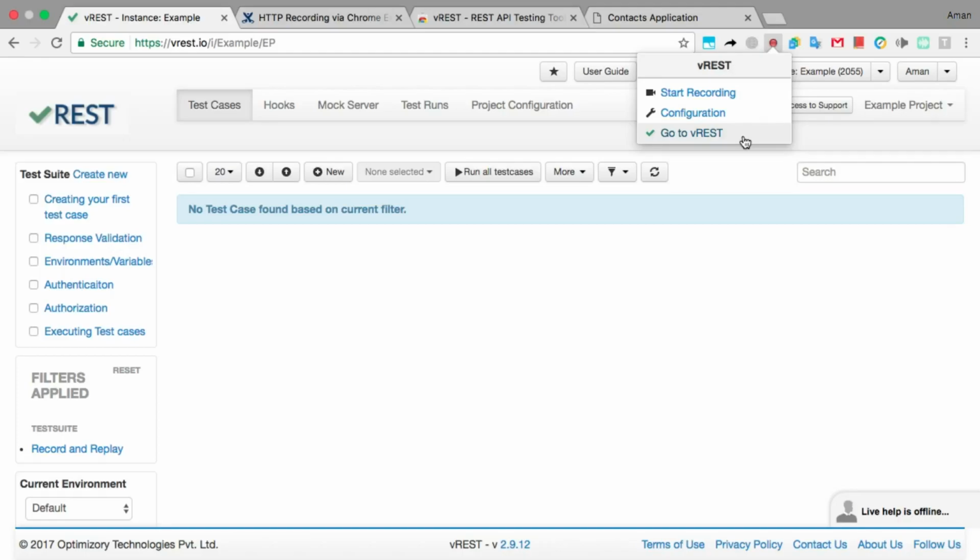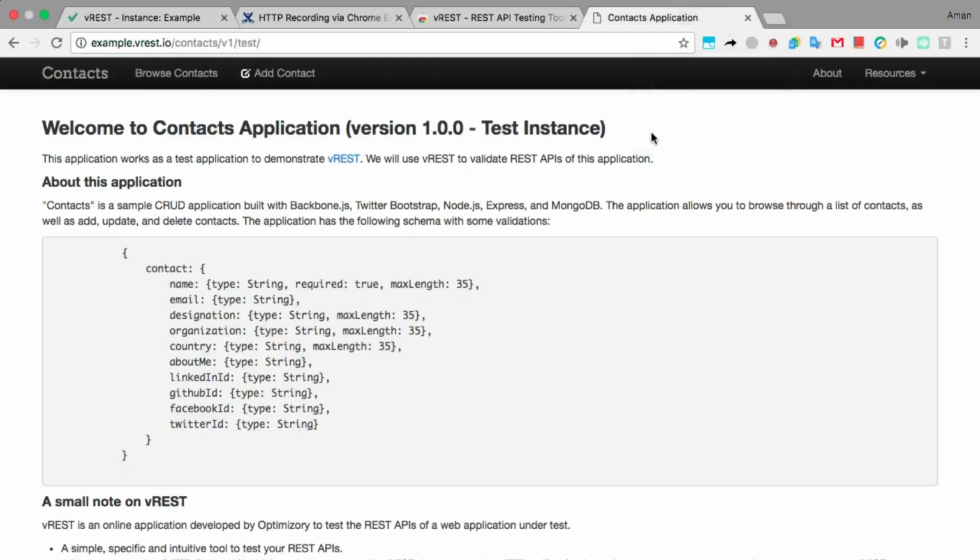Now first, let's look at our sample test application of which test cases we want to record. So this is our sample test application. The application allows you to browse through a list of contacts as well as add, update, and delete contacts. In this video tutorial, we will see how you may record test cases of this contact application.